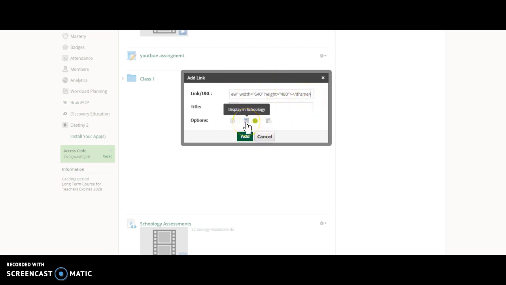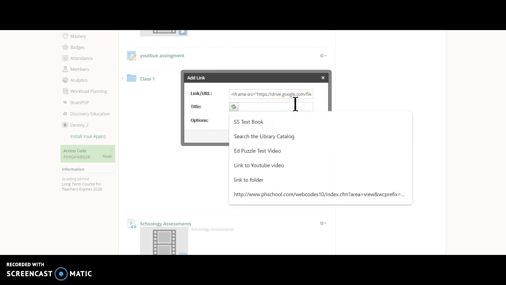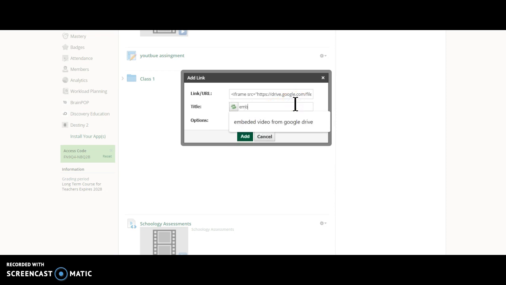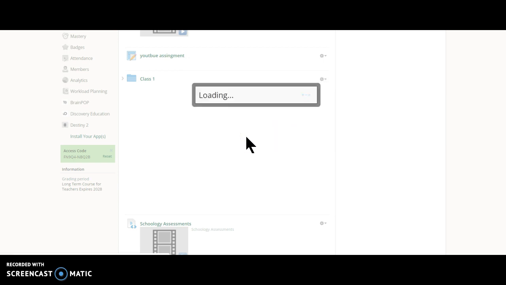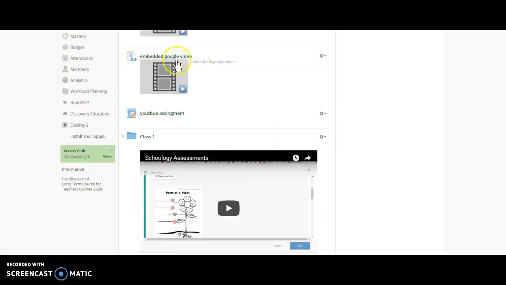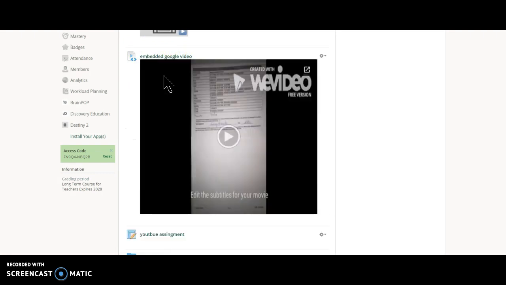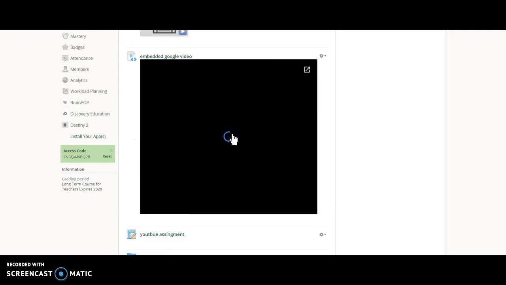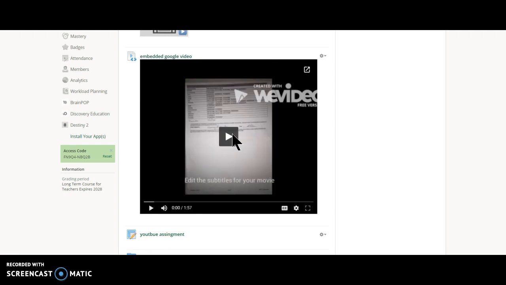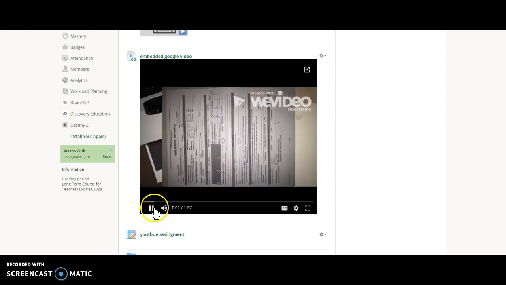Now I'm going to turn off display in Schoology. It doesn't really matter on this particular one, but I'm going to say embedded Google video and say add. So now the video is embedded. When the student clicks on it, it will play directly in your Schoology course, even though the video is being stored in Google Drive.